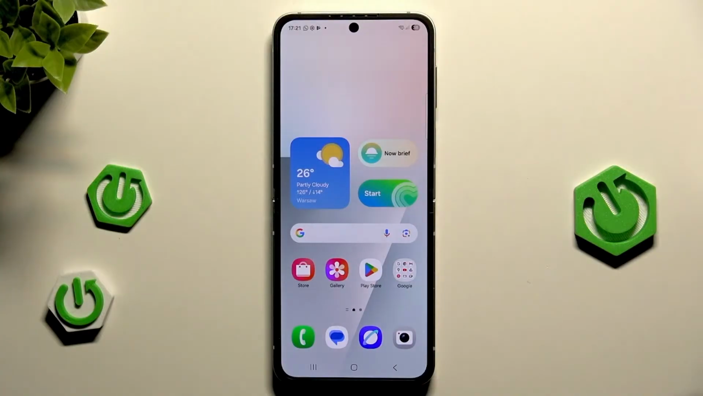Hello, in this video I'm going to show you how to reboot Samsung Galaxy Z Flip 7 FE.